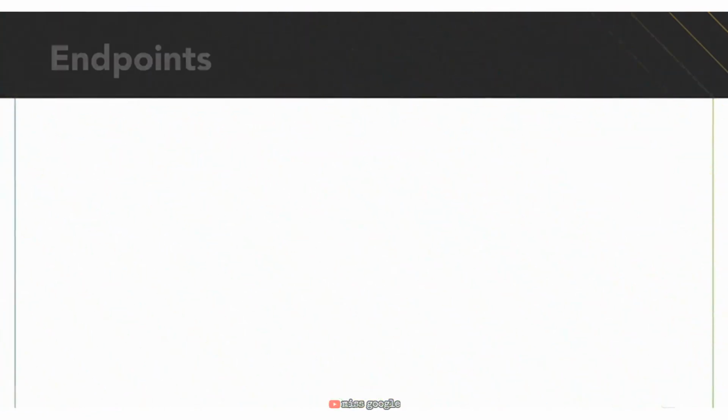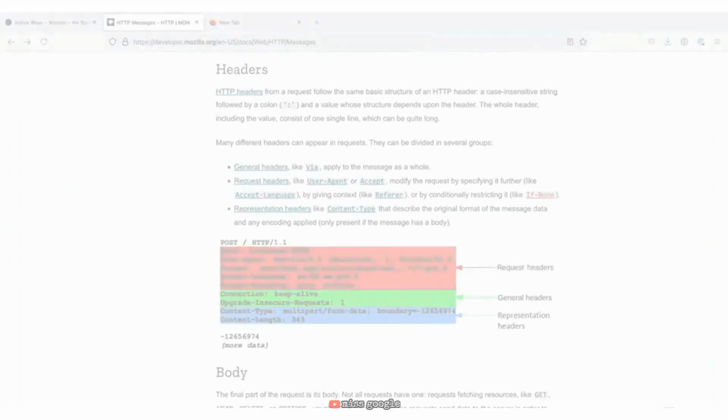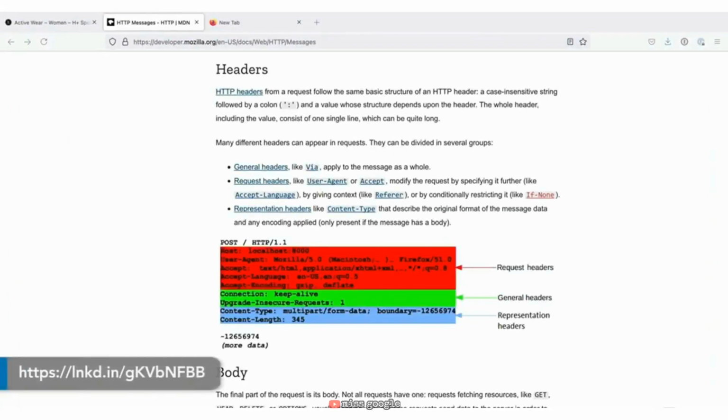To make a request for data, I need to send an HTTP request to a specific web address called an endpoint. An endpoint has a program running that receives HTTP requests and generates HTTP responses back. For example, these are the URIs of two endpoints for the fictitious H+ Sport company. These may look like web page URLs, but instead of returning an HTML document to be displayed in your browser, they return JSON data.